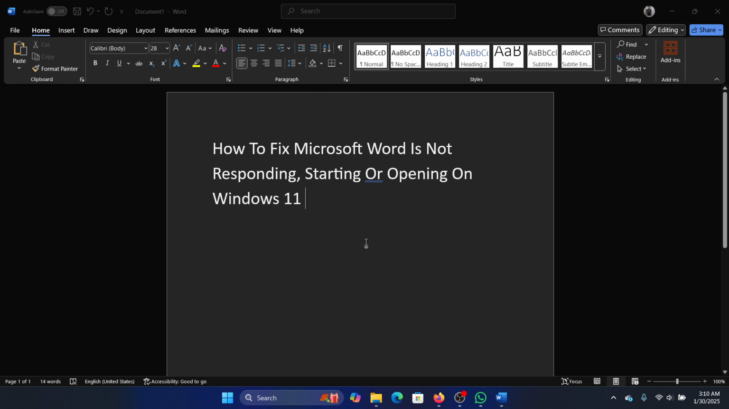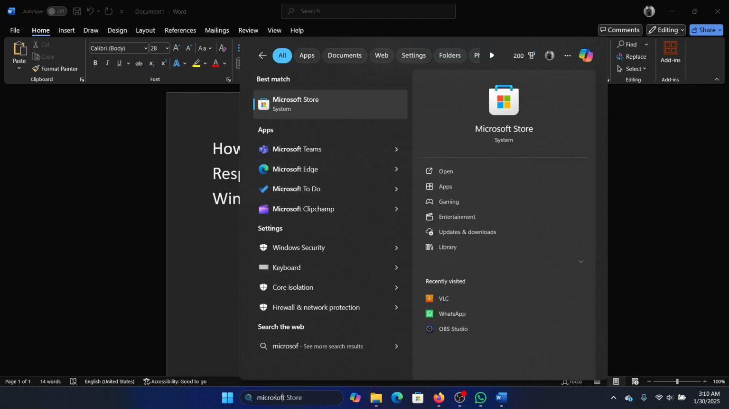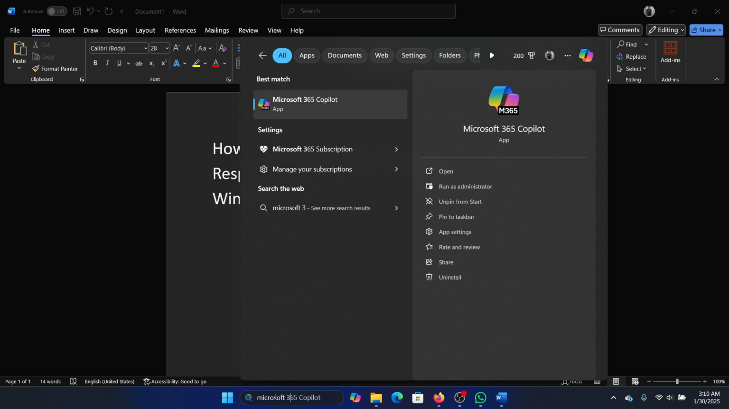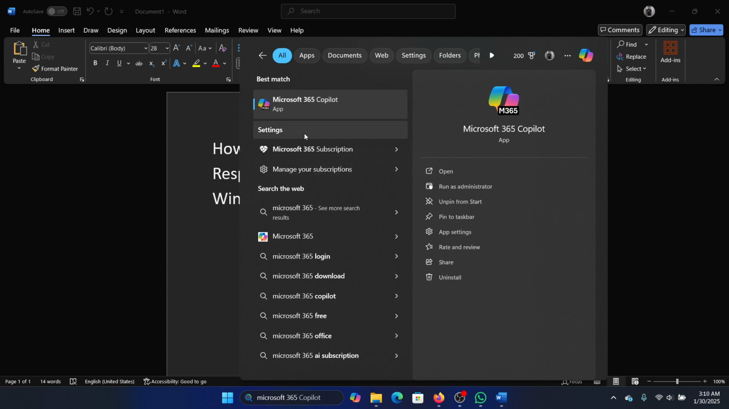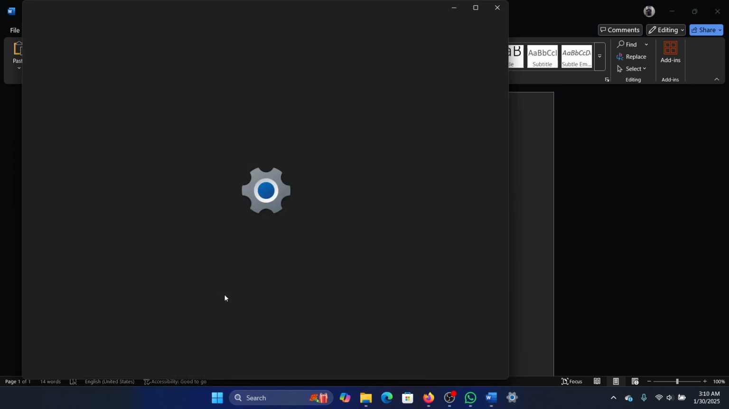Now, other than this, here's what you have to do. You have to reset Microsoft Office, not Word, but Microsoft Office itself, because you cannot reset Microsoft Word. So, right click on the Start button and select Settings from the menu.